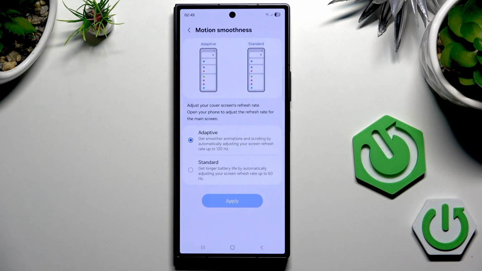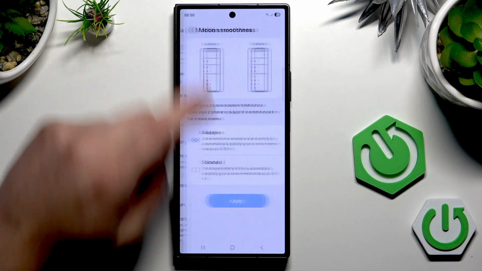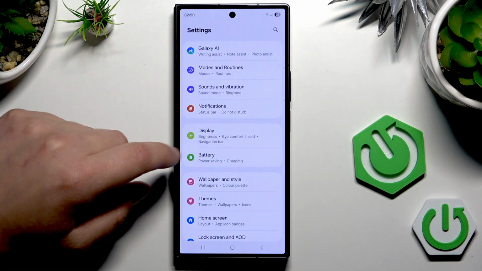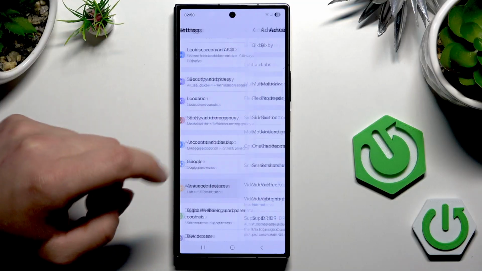So in my recommendation, you should of course activate the adaptive screen refresh rate. The standard option gives you only 60 Hz of screen refresh rate, so this is not good. And if you want to save the battery, in the adaptive option your device will detect that you have low battery power and it will decrease the screen refresh rate. So yeah, I turn on the adaptive, then get back and move to the advanced features.